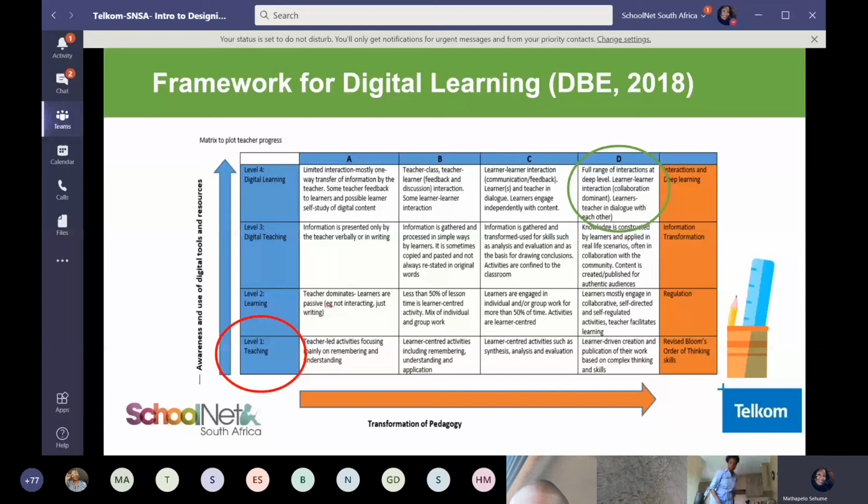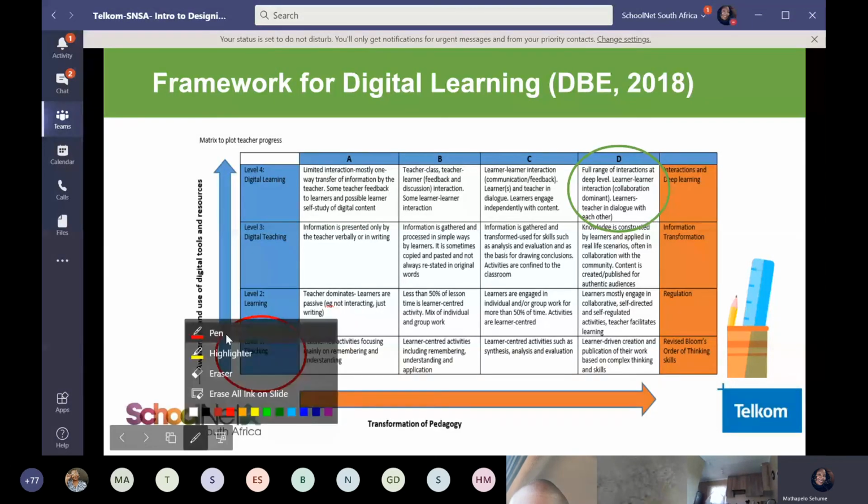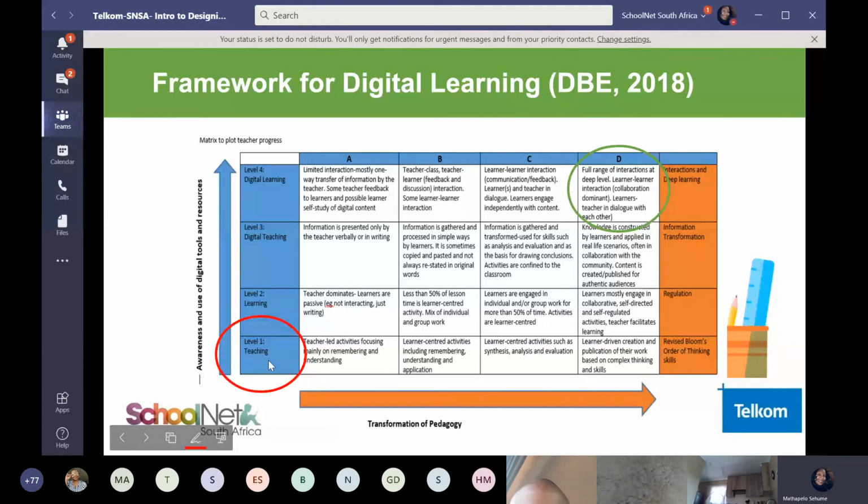And what the framework really seeks to do is, if you look on the left-hand side, let me get a pen quickly so that I highlight the bits that I'm talking about. If you're looking right here on level 1, it says teaching, and when you go up, it says learning, and then there's digital teaching, and then there's digital learning. So within the framework, we are looking at the very first block here. Oh, sorry for making that mess.